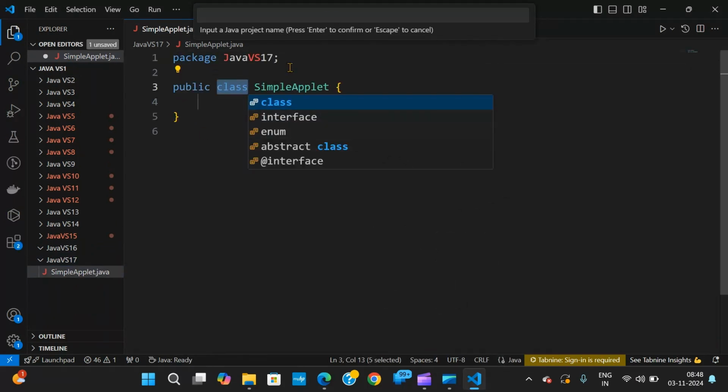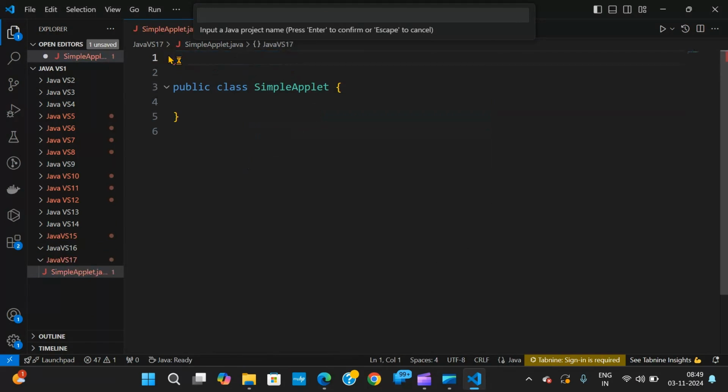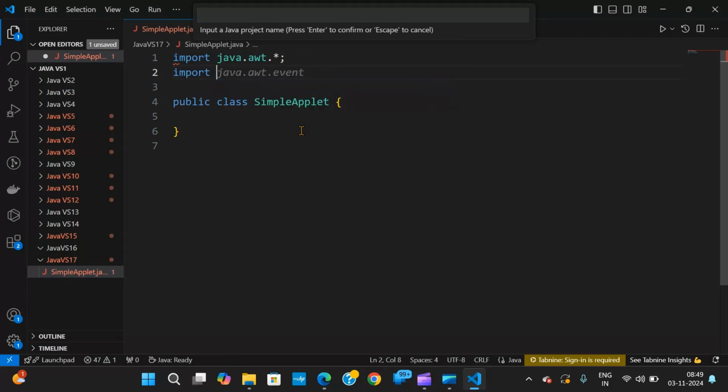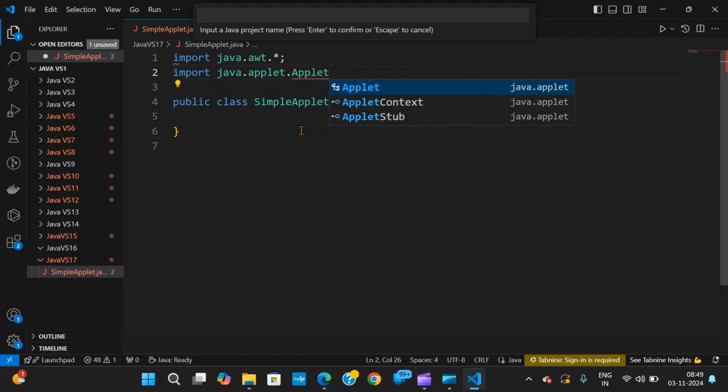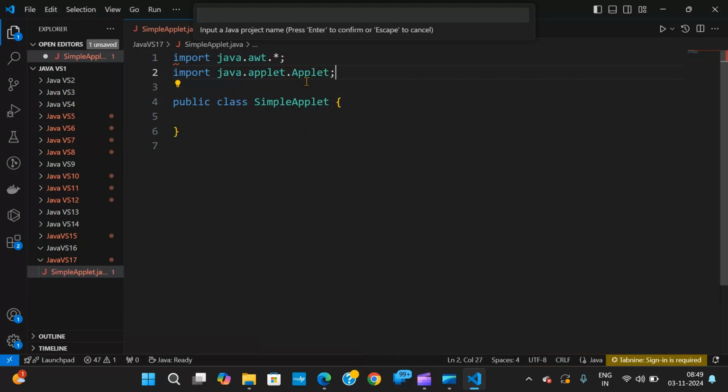Then here you start typing your application. So the first thing you need to do is import the package. Import java.awt.*. The AWT stands for Abstract Window Toolkit. And from this AWT, we need to use some classes. Then import java.applet class. You can do it like this. If you want to go for lifecycle methods, every lifecycle method exists in this one.